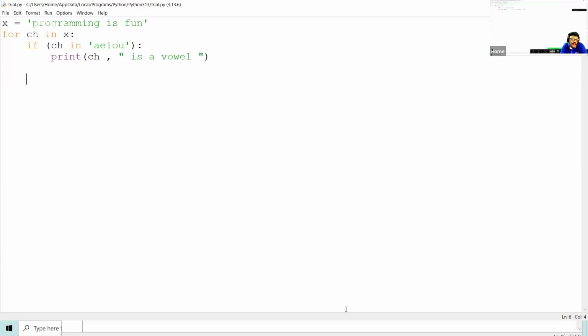Any questions? Yeah, somebody posted something. One of the students says that this should be A, comma, E, comma, I, like this. Good thinking on the student's part. But you see, the in operator can be directly used on the string.